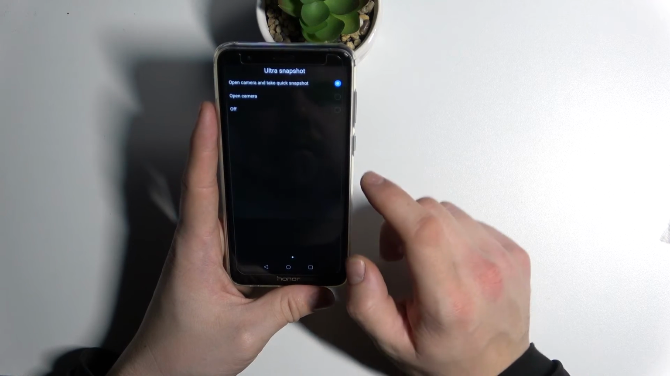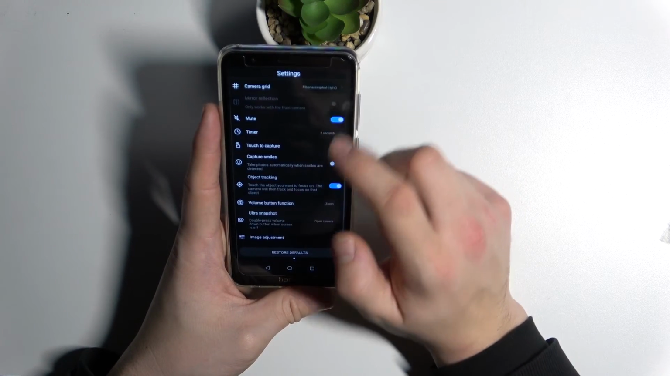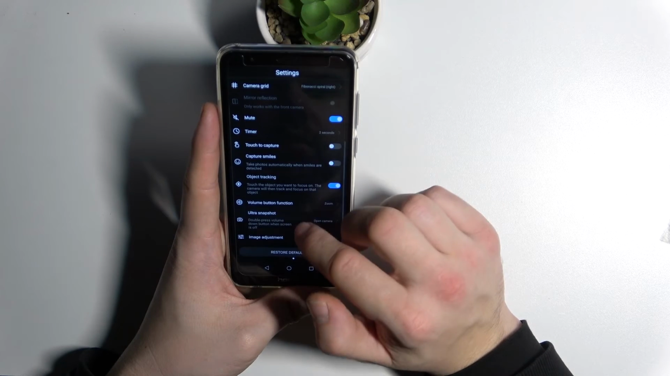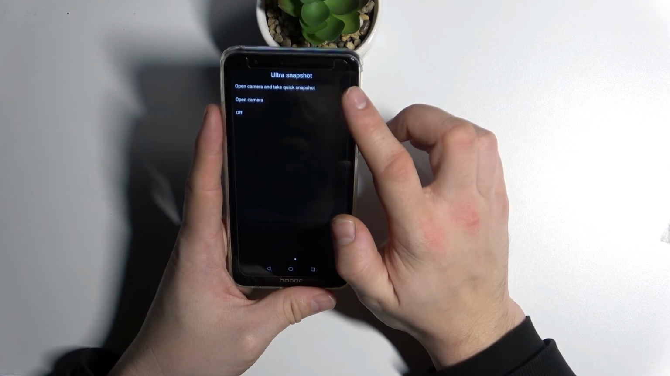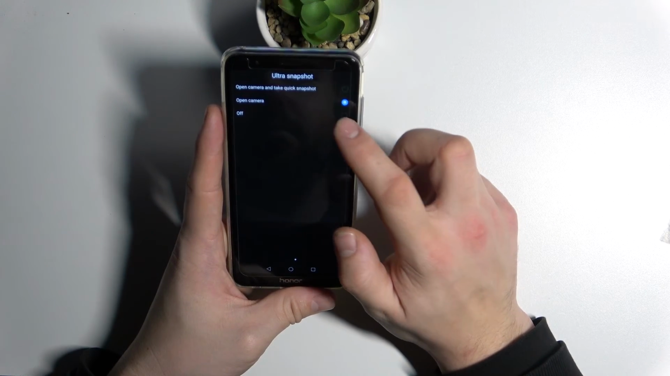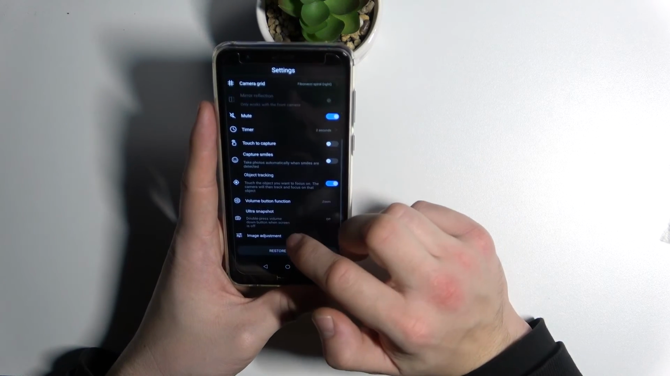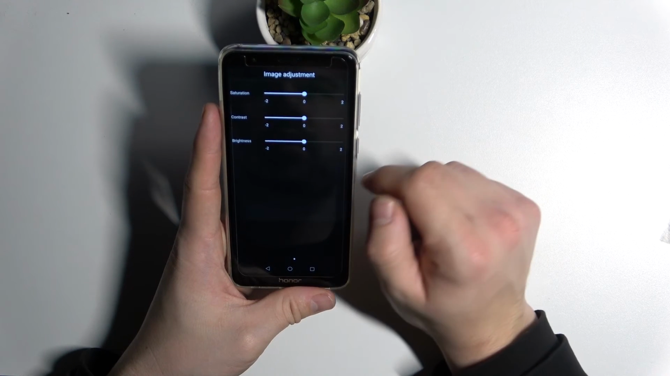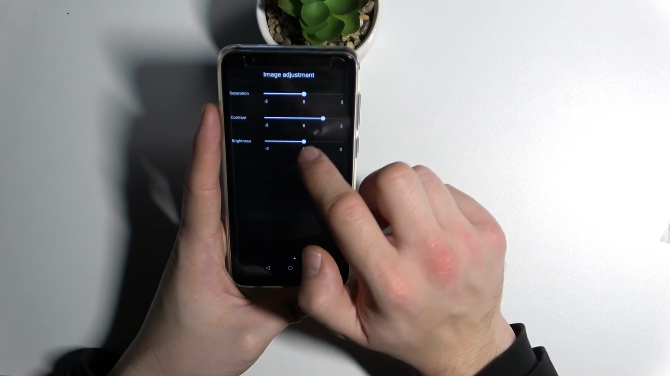Next, we've got ultra snapshot. We can select this function to open camera and take quick snapshot, open camera, or turn it off. And here we can adjust image for saturation, contrast and brightness.